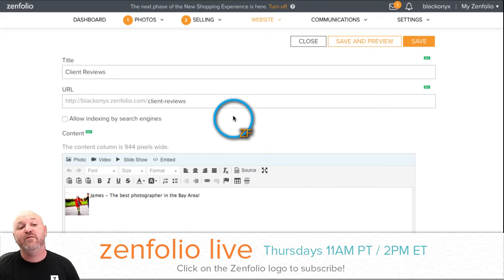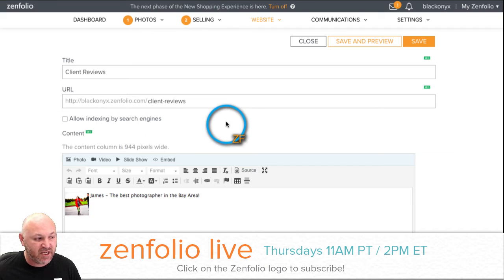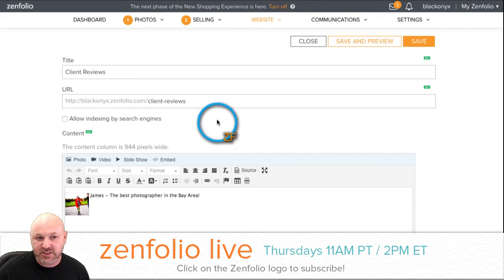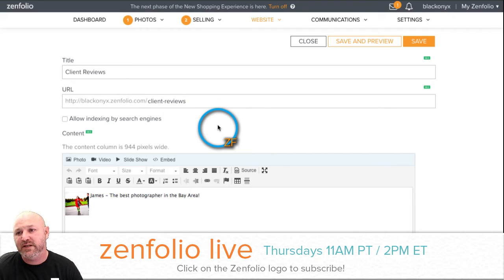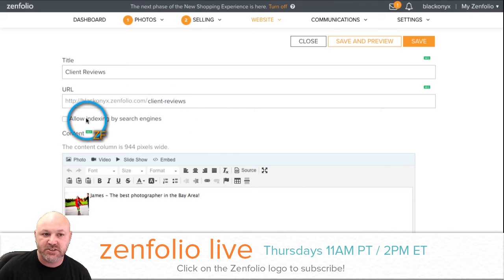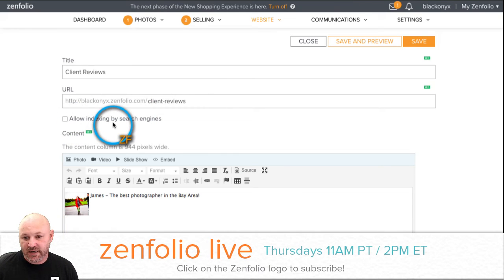Now, if this custom page has already been created and has been around for a little while with that option checked, then if you uncheck it, it might take Google a little bit of time to realize that, re-index your site, and remove that from the search results. So if you want a custom page to not show up in Google search results, make sure that you uncheck that option when you create it.